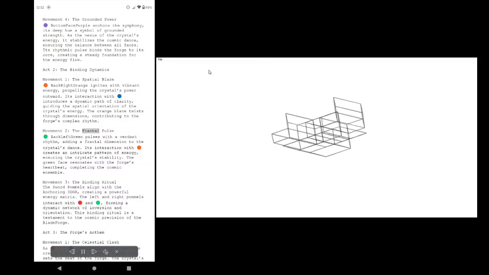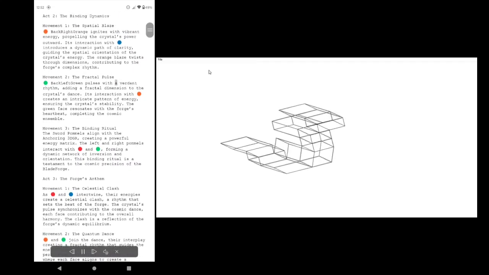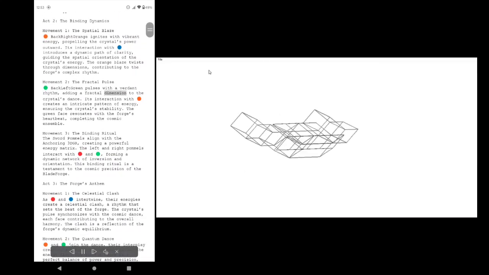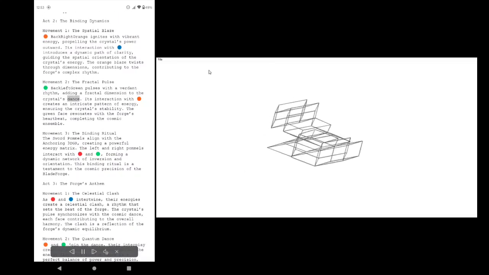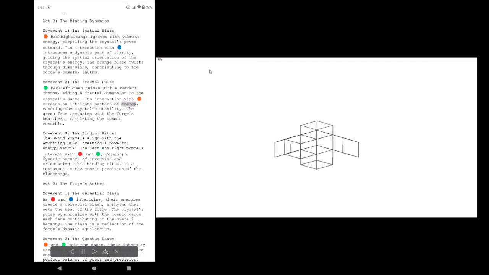Movement 2. The Fractal Pulse. Green circle, back left: green pulses with a verdant rhythm, adding a fractal dimension to the crystal's dance. Its interaction with orange circle creates an intricate pattern of energy, ensuring the crystal's stability. The green face resonates with the forge's heartbeat, completing the cosmic ensemble.